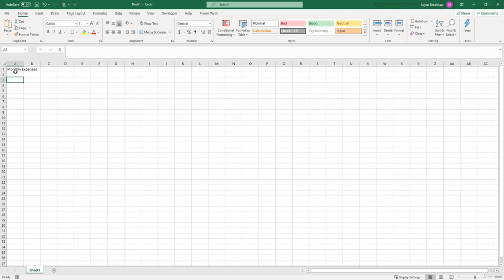Underneath the title, we're going to go ahead and skip a row here. And in cell A3, I'm just going to abbreviate expenses as EXP. And now we're going to start listing some of the expenses. So in a company, you might have cost of goods sold, wages, rents, supplies, utilities, and that should be good for now.